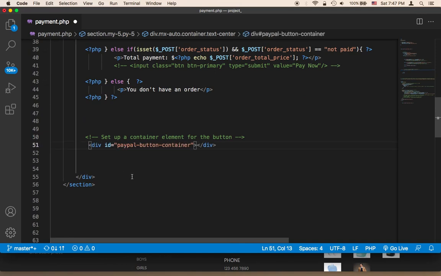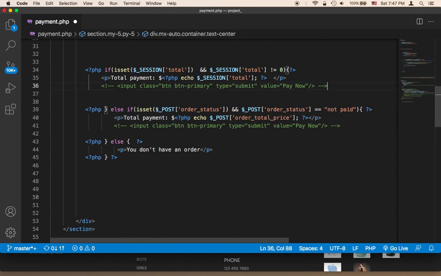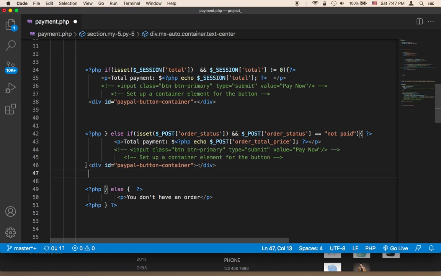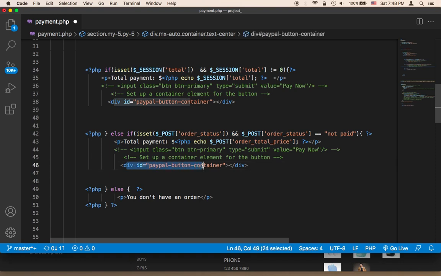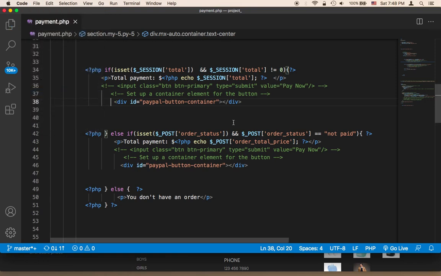So let me copy it again from here and then remove it from here. And then we need to paste it in two locations. We need to paste it here and here. In the first if statement, this means that the cart is not empty. Here it means that the user wants to pay for an order that he made earlier. So only here we need to display PayPal's button. Let me now save and head back to the browser and test.